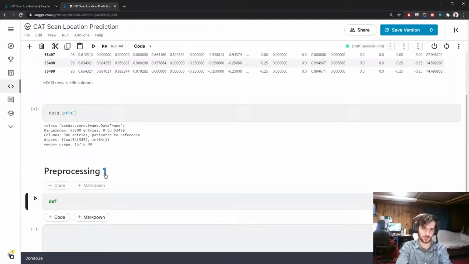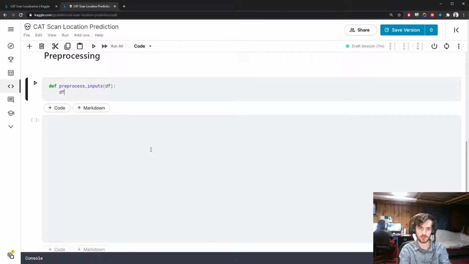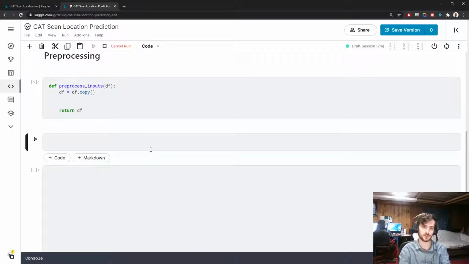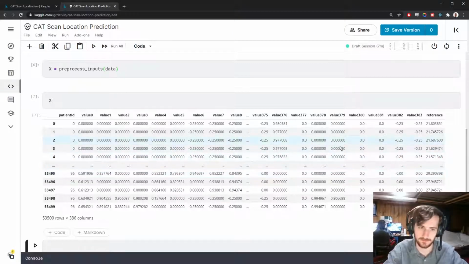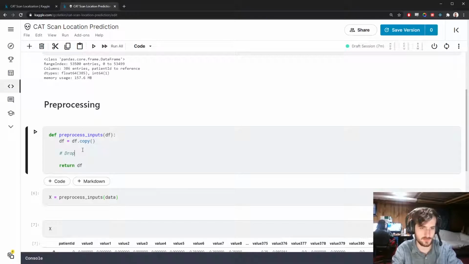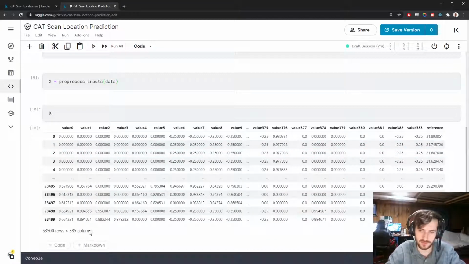So we'll create a function called preprocess_inputs that's going to take in a data frame and make a copy of it. And then we'll do all of our pre-processing in this function and return the data frame. So right now it's just going to return a copy. So we pass in data to this function, get it back in x. And you can see it's just a copy right now. But the first thing I want to do is drop this column since we don't need it. So let's drop the patient ID column. And to do that, we can just do df equals df.drop patient ID from axis 1. And you can see it's no longer there.